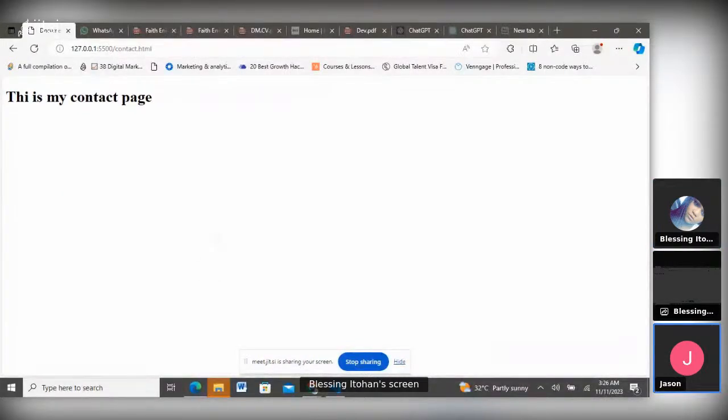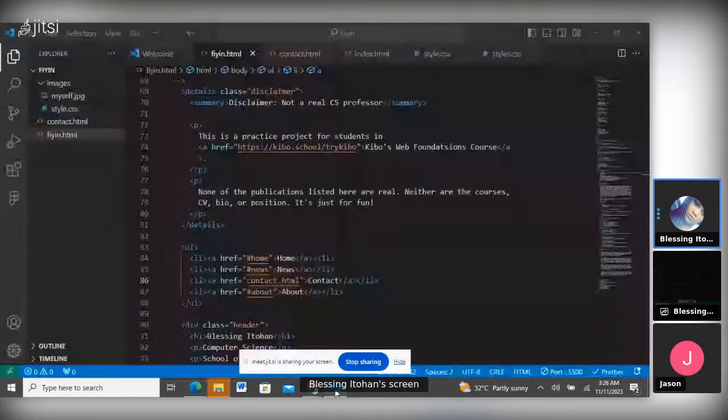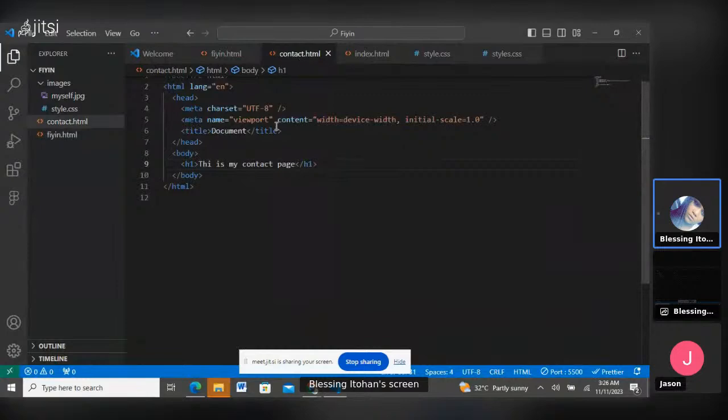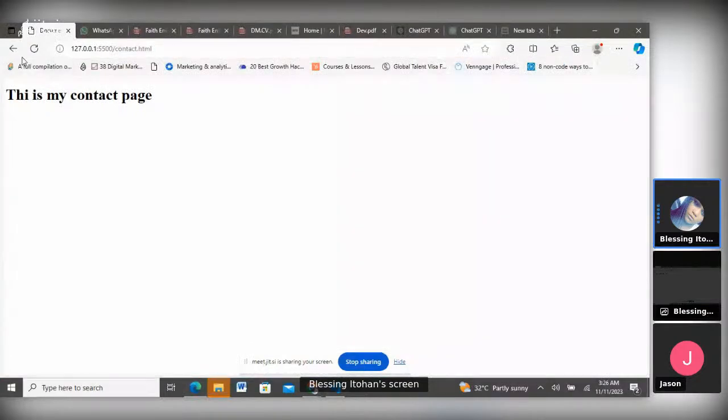Yeah, because the contact page that I created, this is all I wrote. It's just this H1 that is there. So if I go back, now you can see the problem is that if you get to this contact page, you won't be able to go back to your home page because that navigation is not there. Do you understand?